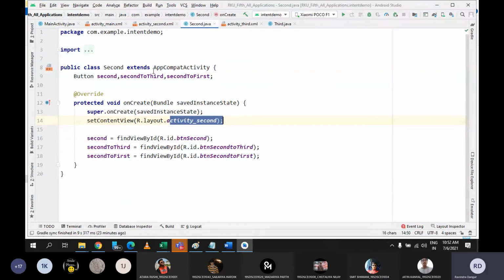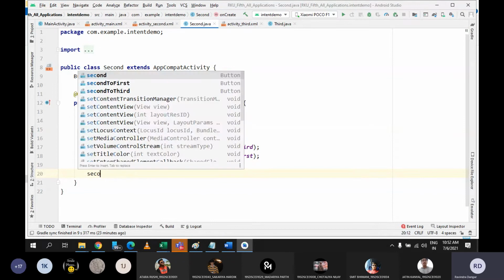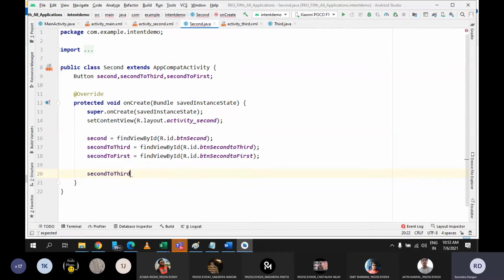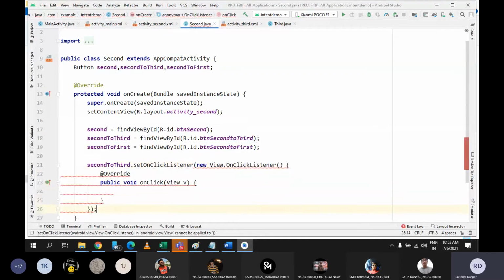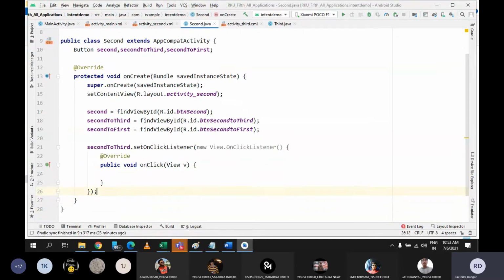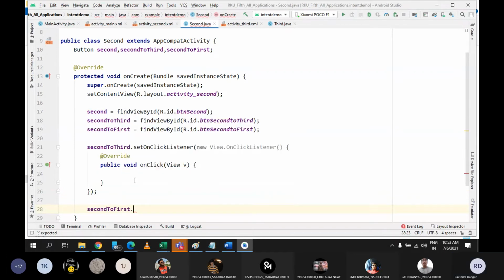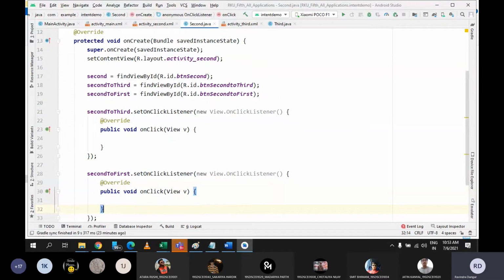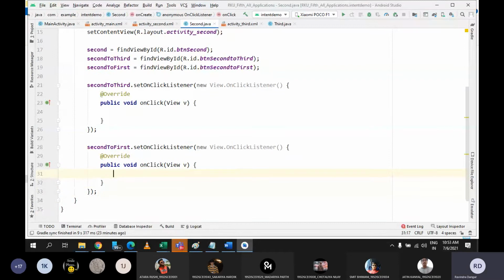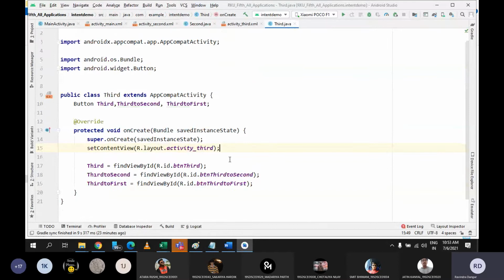Same thing I can do for the second activity. Go to the second.java file, create the click event of second to third and second to first. So what I can do, second to third dot setOnClickListener, here I can write new View.OnClickListener. That's it. This is the click event of the second to third button. Similarly, I can do it for second to first dot setOnClickListener. Here I will write new View.OnClickListener. This is the click event of the second button, and same thing I can do for the third button.